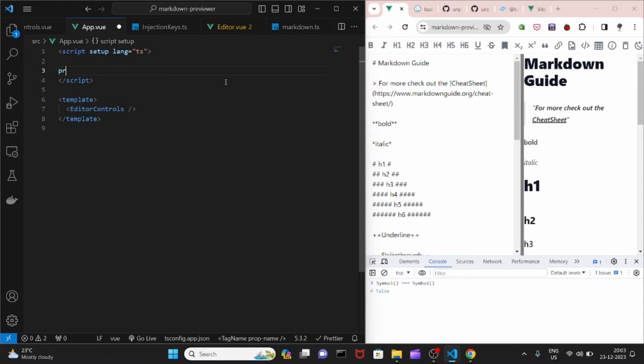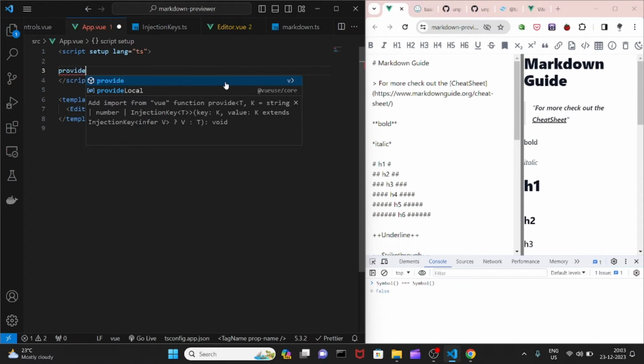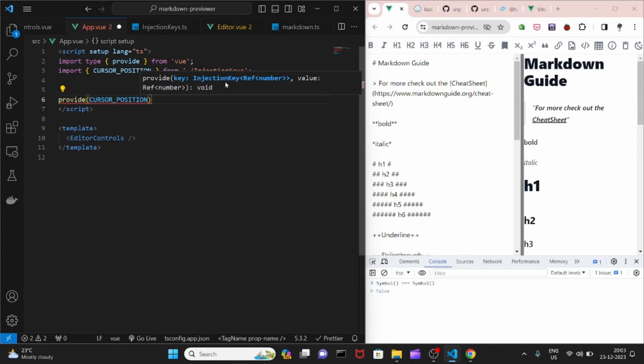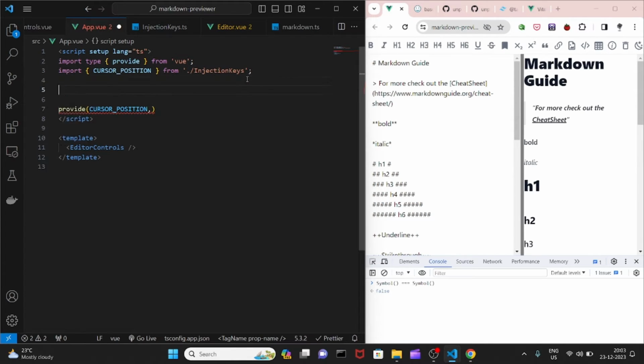Then we need to come here and write provide. We need to give the key, which is going to be cursor position, and the value is going to be our cursor position, which is going to be a number. By default, I'm going to give it 0. This cursor is going to be injected into the components which you would like to send to.